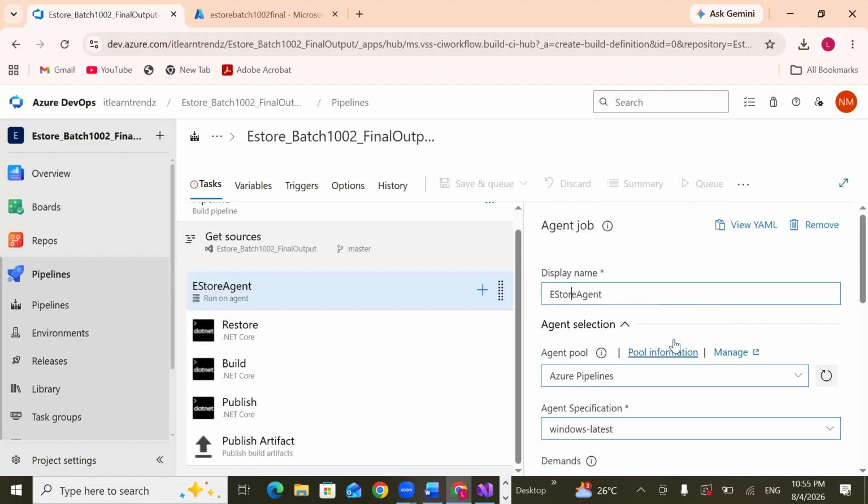Restore batch. I'm going to specify the agent name, batch 1002 agent. You got the agent?